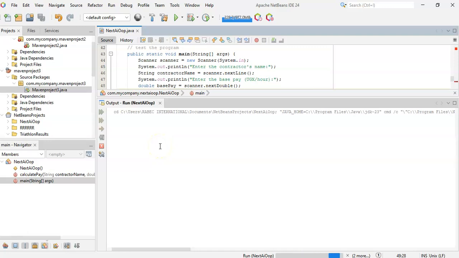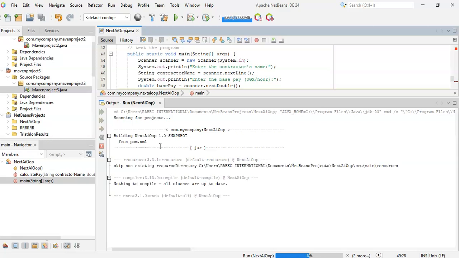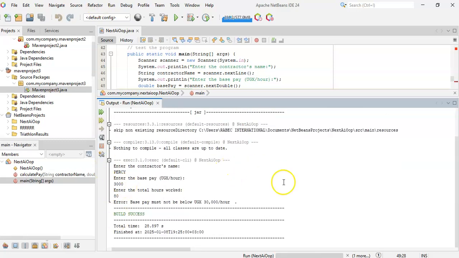We're going to now put in some less money and extra hours to see whether it will give us some errors. Okay. Name of the contractor, Percy. Enter. Then enter basic pay and hours. The basic pay here, let me put 3,000. You see, then enter hours worked. Let me put in 80 hours. You see. We are good to go.